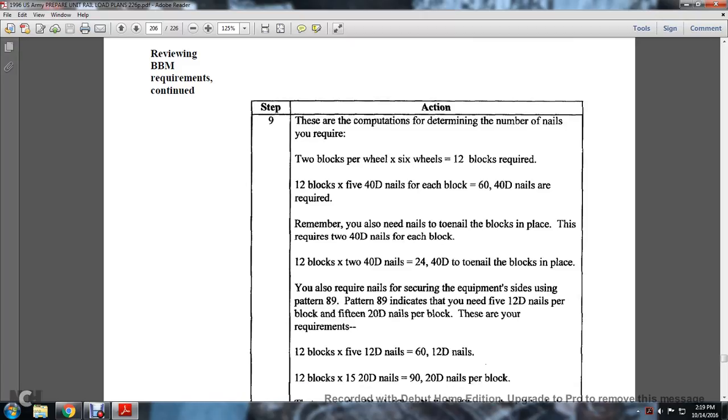Reviewing block bracing requirements continues. There are computations to determine the number of nails required. With 2 blocks per wheel and 6 wheels, 12 blocks are required. 12 blocks times 5 40D nails for each block, 60 40D nails are required. Remember, you also need nails to toenail the block pieces, which require 2 40D nails for each block: 12 blocks times 2 40D nails, 24 40D nails to toenail the block pieces.